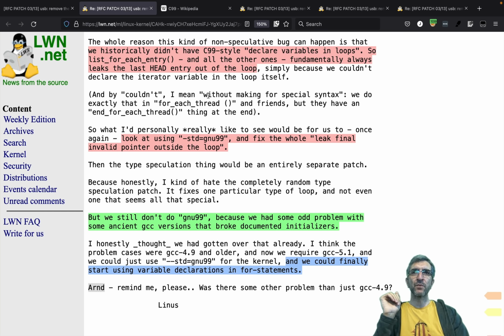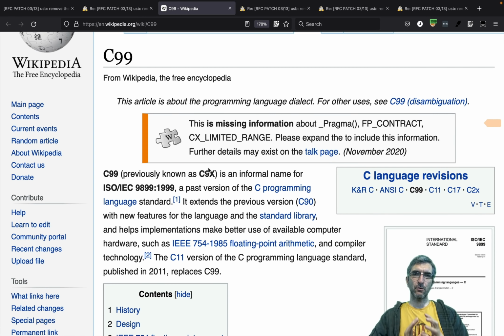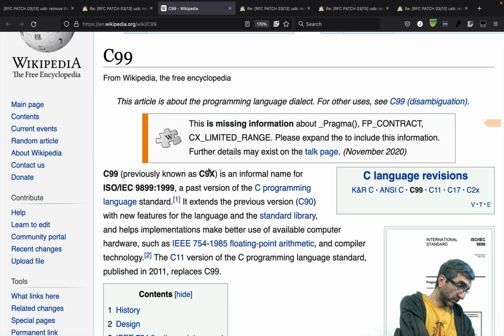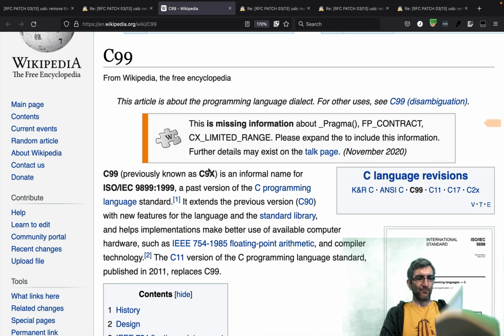When talking about C99 and everything, we have to know that C is a language and it has evolved through time. I found my old C book, The C Programming Language, by Brian Kernighan and Dennis Ritchie. This was published in '78, the year I was born.